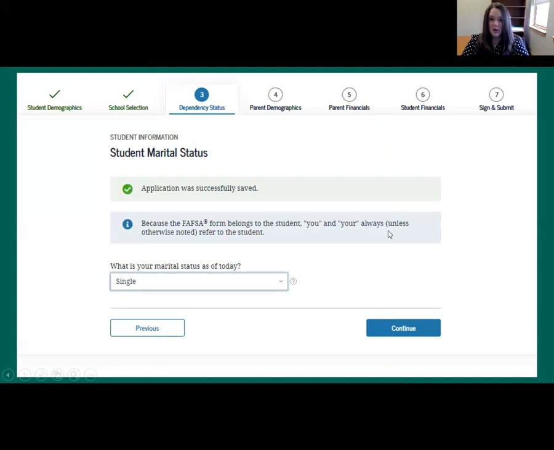Next, it is going to ask you about student marital status. So again, this is for the student. Most students are going to come in and choose single, but there is also married and widowed and divorced as options as well. There's also the option of never married.